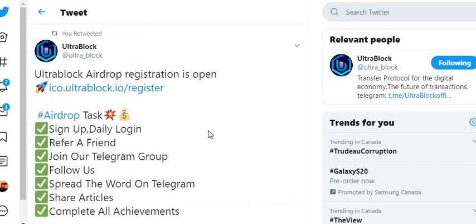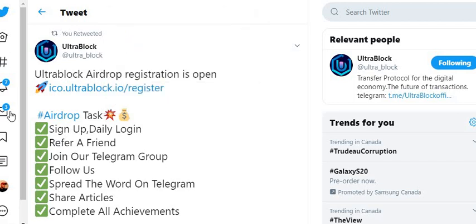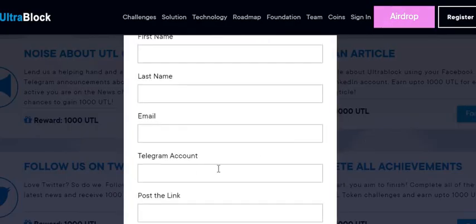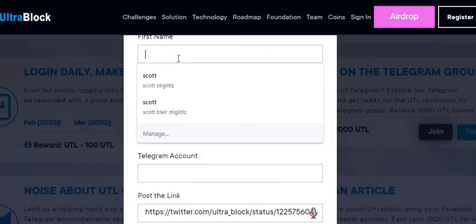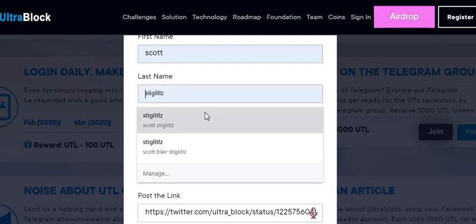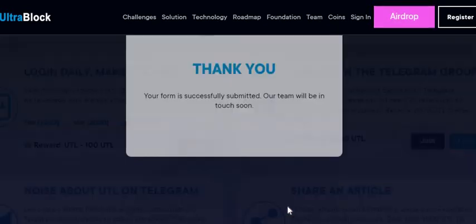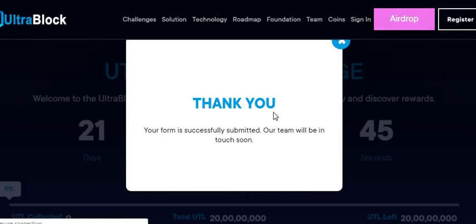So what we will do is now copy and paste that. I'm going to copy and paste that into the form. This is the link that we sent. It wants all your name and information here again. And we will come down here. We'll put our Telegram account into here. And we'll copy and paste our Telegram account into here. And we'll hit submit. And then we'll click this window down.